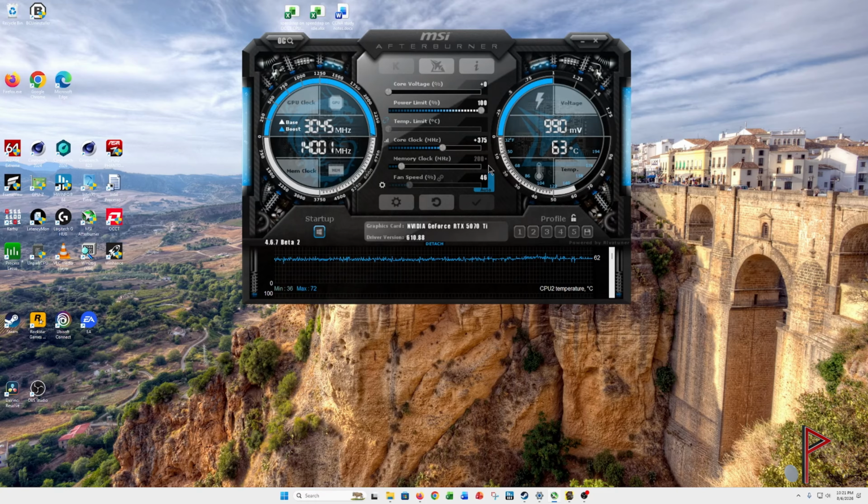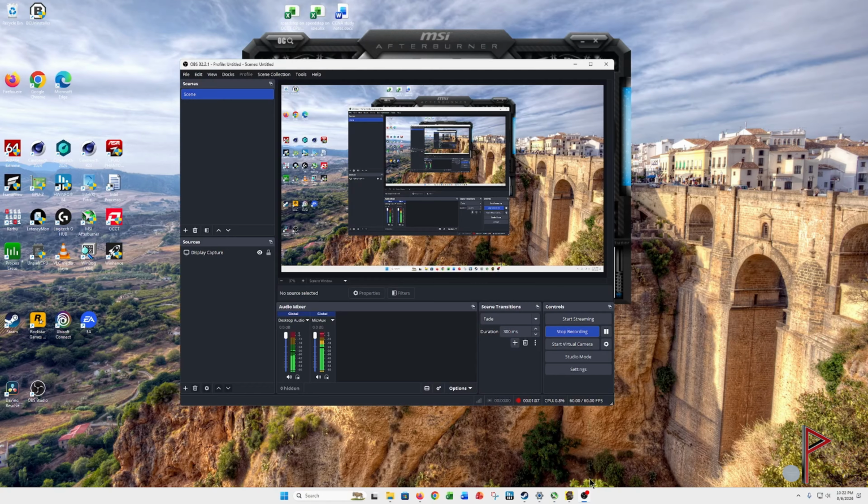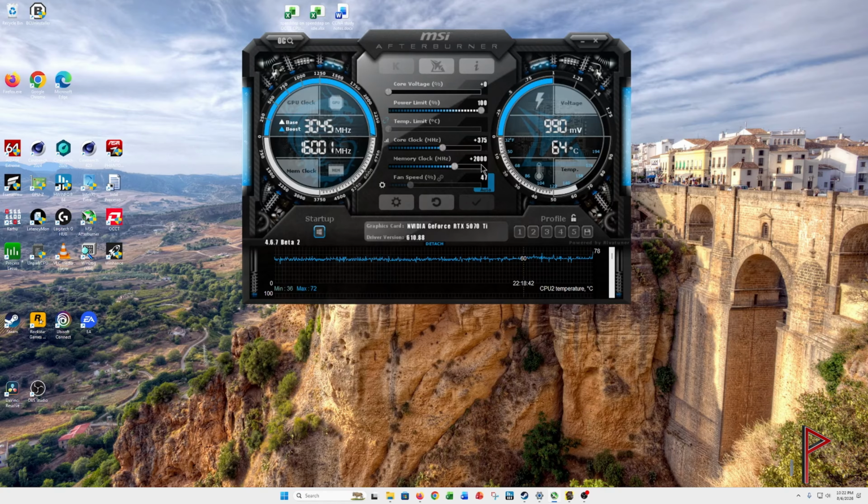So I know that this 5070 Ti can handle this. A 2000 should be fine. I happen to know that about this card, that it'll be fine. If you find in testing that it's unstable, you can take it down to 1500, etc. And I'm going to show you how I test the stability of a graphics overclock.